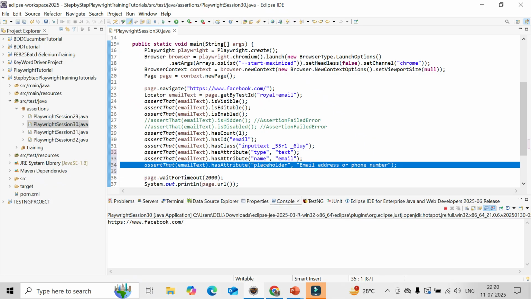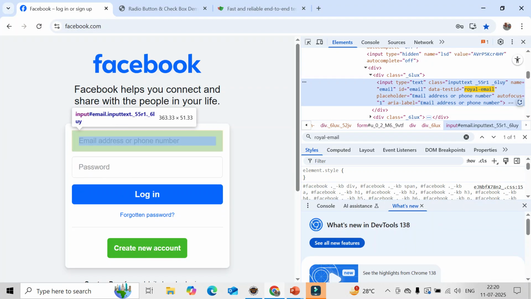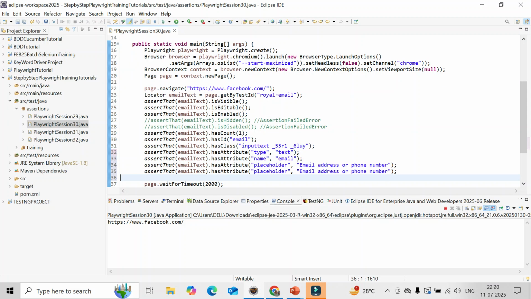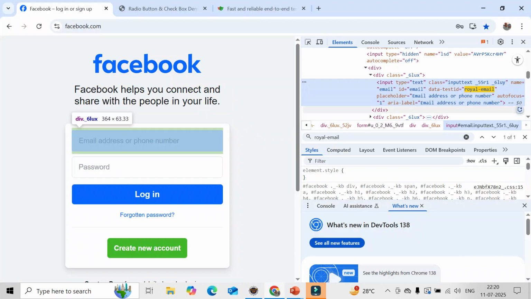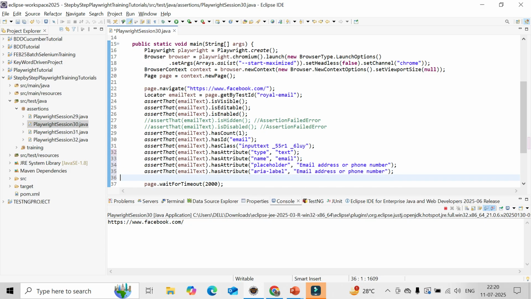In case the value is matching, there will be no error, right? It will be working perfectly fine. So the aria-label attribute I can also verify. Okay, what is the value? Email address or phone number, along with the placeholder.